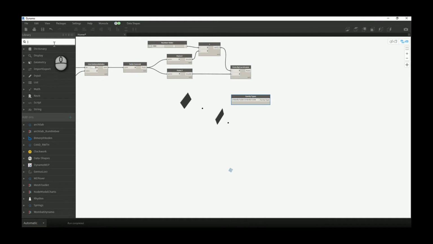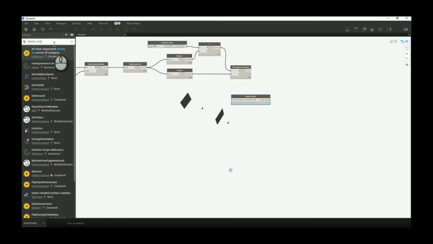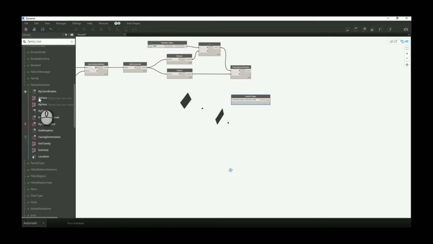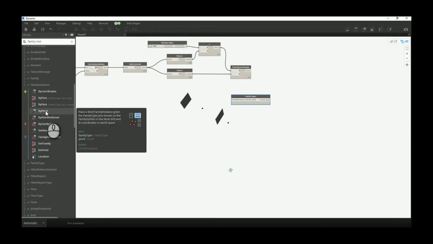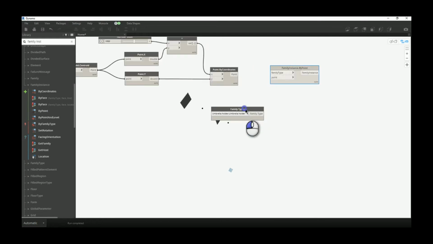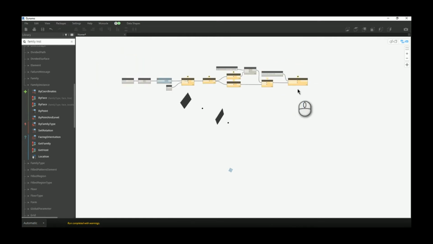And let's try to find that node. So I will type family instance. And I know that the node for the point is in this subcategory. So I will click to go into that subcategory, and the node which we are looking for is this node. It's very simple. We need to tell it which family type we want, this family type, and where we want to insert that new family. We want to insert it on this point. And now we have lots of warnings. Let's see why we have them and how we will resolve them.